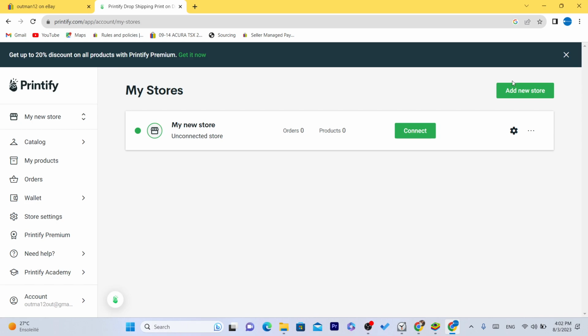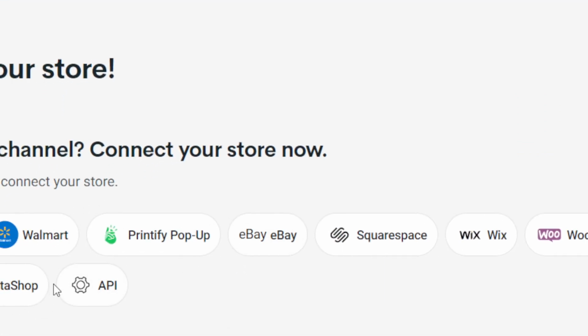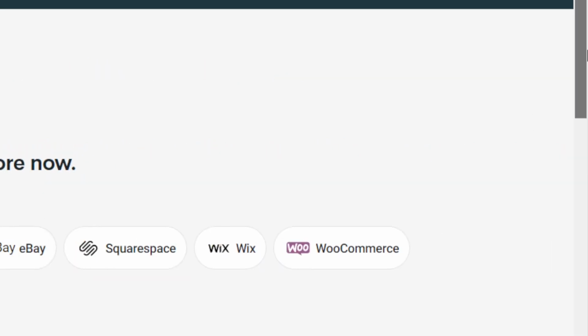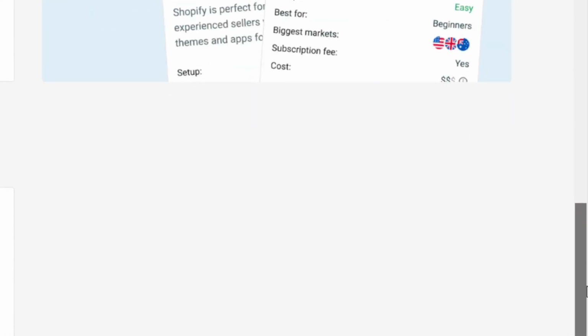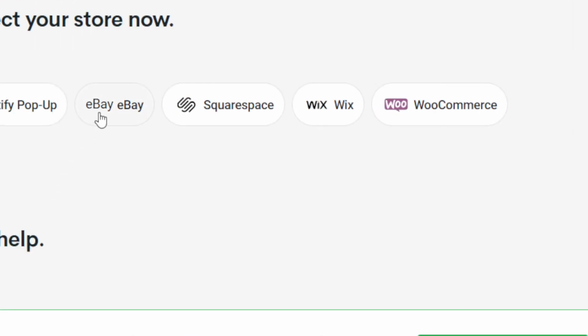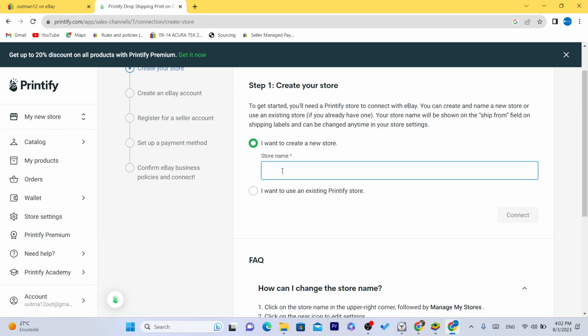And here what you need to do, guys, is click on add a new store in the top right. Here you will find a lot of options, which is Shopify, Walmart, Printify Pop-Up, eBay. So you want to select eBay here, which is the platform that we are trying to connect to Printify. Click on eBay, and here it says, I want to create a new store. If you want to create a new store, you just need to enter the store name.